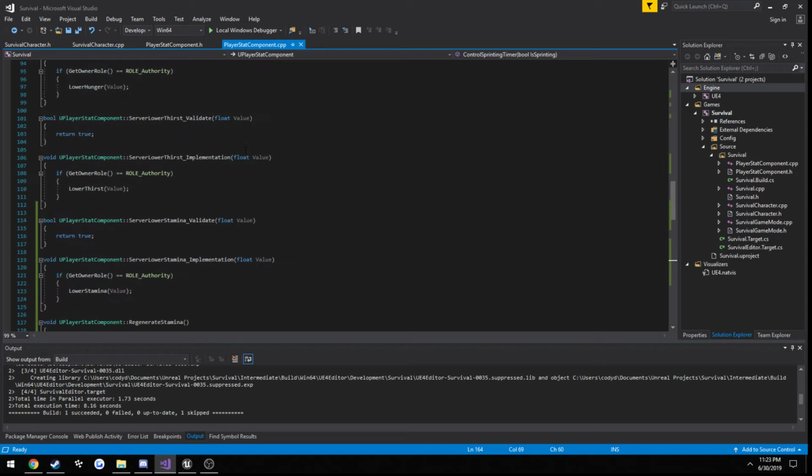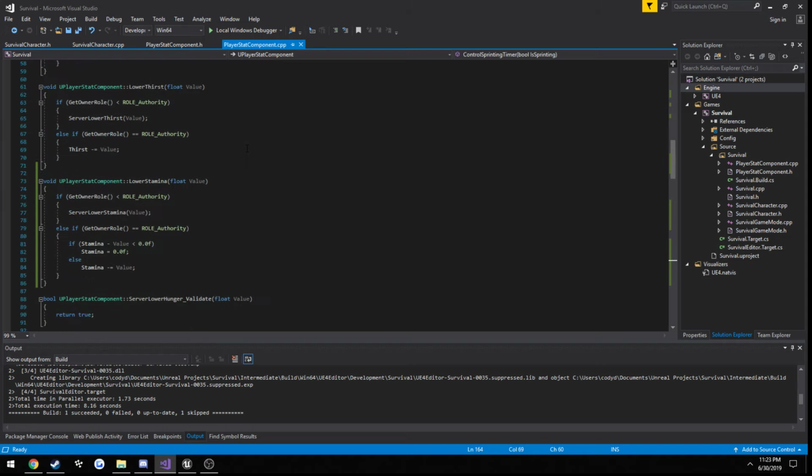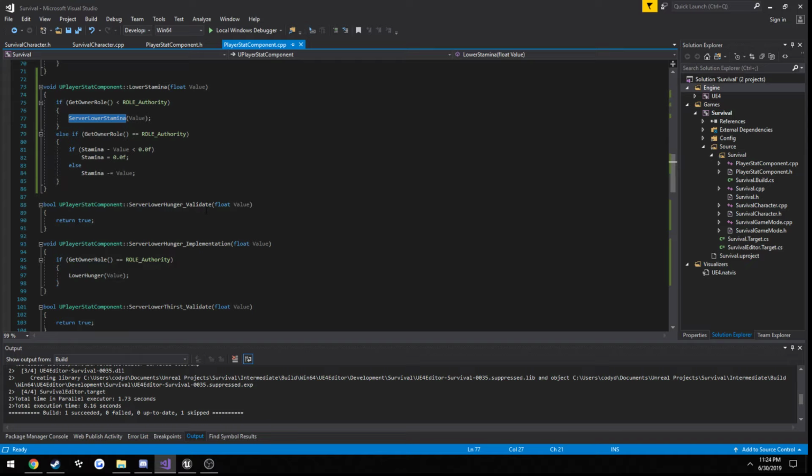And in turn, it's going to check if we are not the server, which is going to be true for our case because we are the client. Like I said, we are the client. So since that case is going to be true, we're going to call from the client a function to run on the server called server lower stamina, which is simply going to check, well, since we're calling from the client on the server, it should be running on the server, but we're going to do a quick check anyways to make sure in fact we are the server, just to double check. And we're going to recall ourselves.